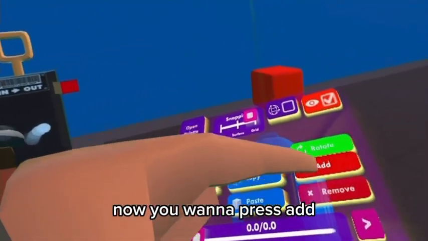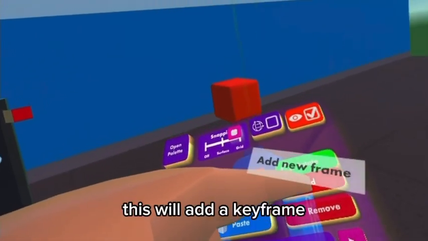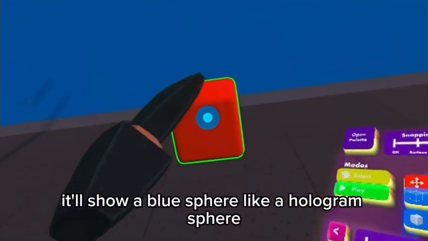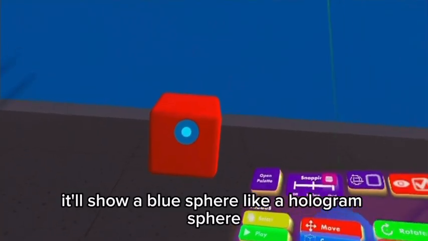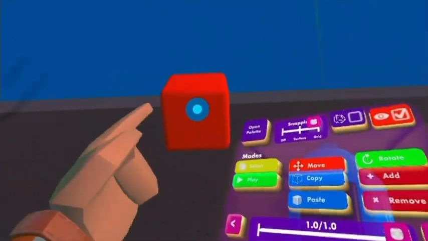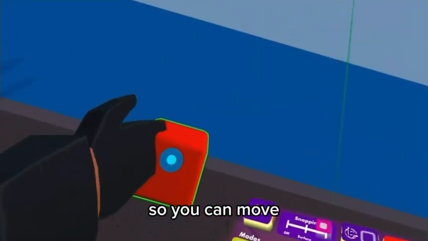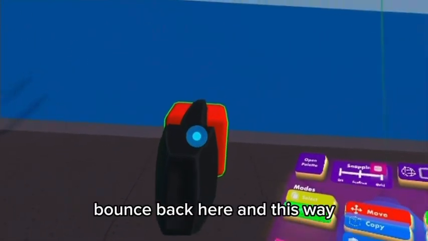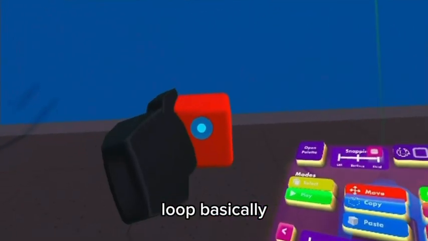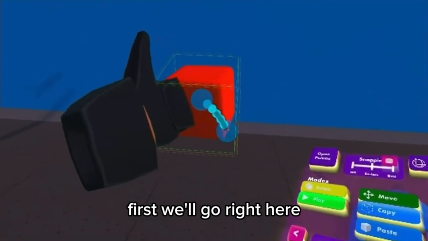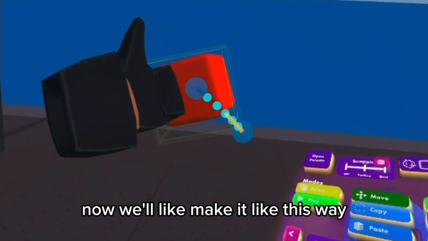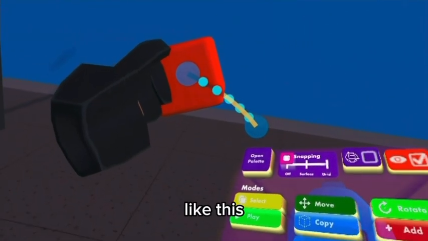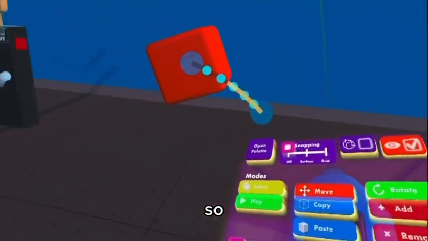Now you want to press add. This will add a keyframe. How it shows that you added a keyframe is it'll show a blue sphere, like a hologram sphere. Now you want to move this. You can move it any way. For this tutorial, we'll try to make it bounce this way, bounce back here, and this way, and loop, basically. First we'll go right here. Now we'll make it like this way. So now that's the first keyframe.